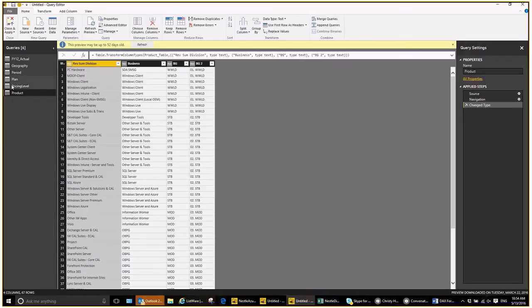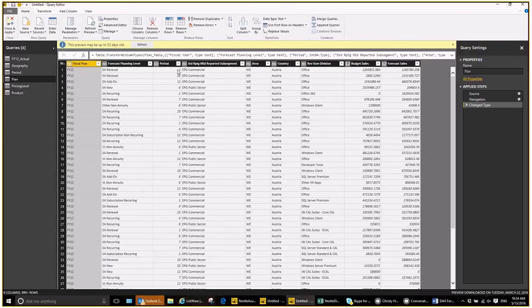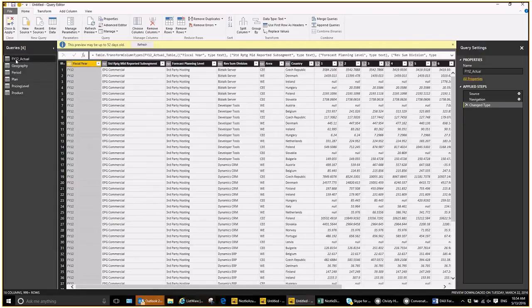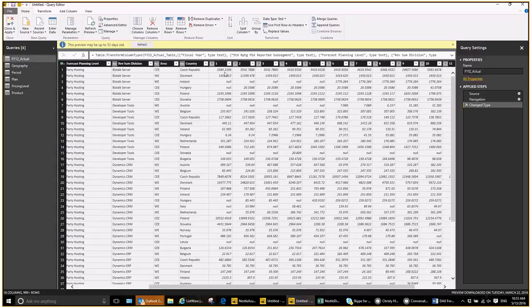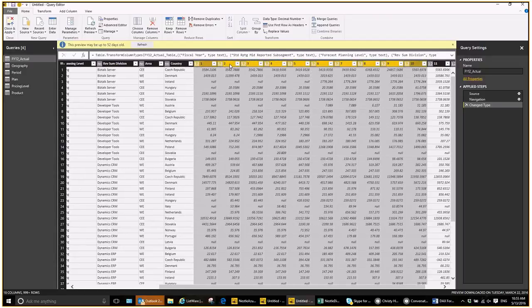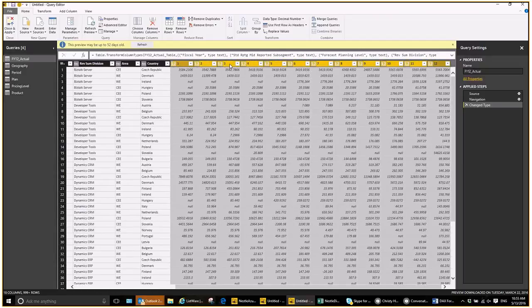So here, my first fact table is the plan. You can see these dimension columns here, and then there are 2 data columns. First is budgeted sales, the second is forecast sales. My actual table has the very same structure with these same dimension columns, with one crucial difference, and that difference is that each month has its own column. So what this means is that these 2 tables have different structures, and I can't join them in their current condition.